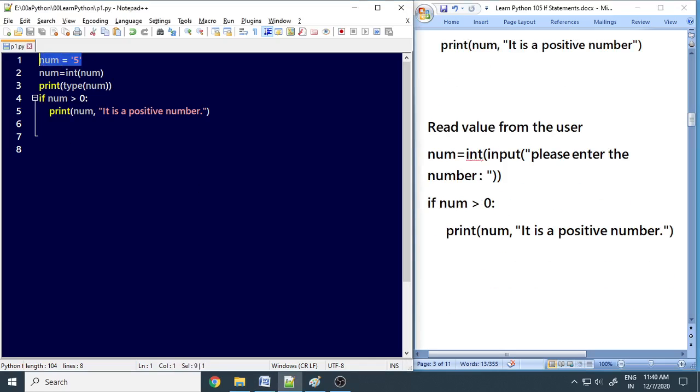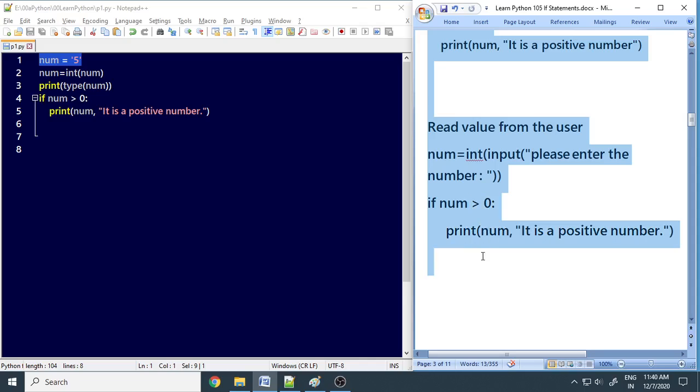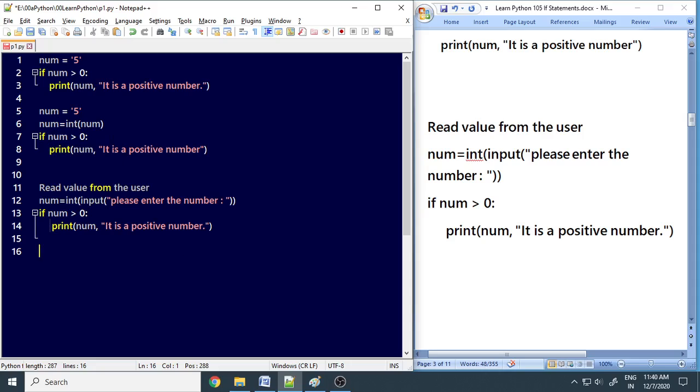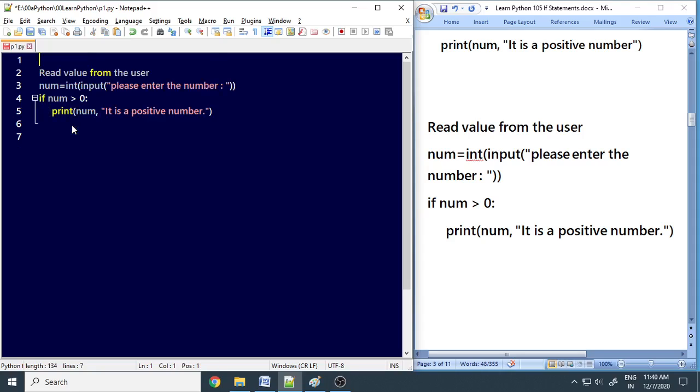Instead of giving the static value here, let's read the value from the user. Then we'll check whether it is a positive number or not. So read the value from the user. Let's remark this. num is equal to input, please enter the number. Then we are converting to integer here, again using the int function. If number greater than 0, then it's a positive number. Same example, but now instead of giving the value by default, we want the user to enter the value.